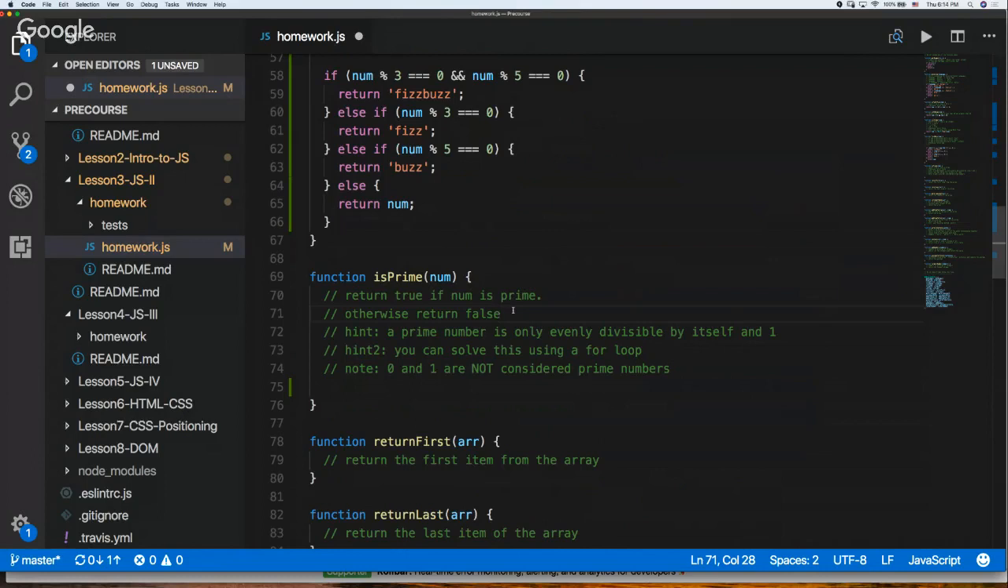But the way we're going to do it is we're going to get a number, and so if I get the number 1001, we're going to divide it by every single number between 2 and 1000. So we're going to divide it by 2 and 3 and 4 and 5 and 6 all the way up to 1000 and see if any of those numbers divide evenly into it. And that's how we can tell if it's a prime number. So anyways, that's how we can detect if it's prime.